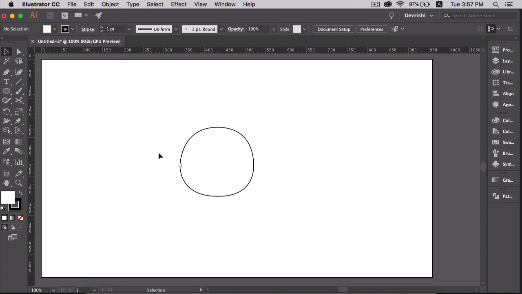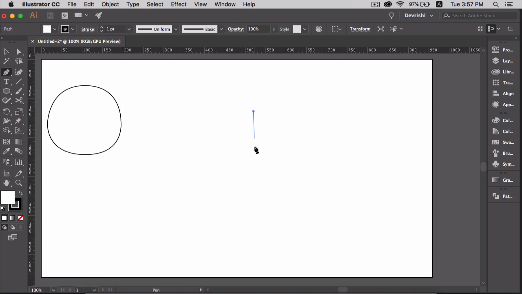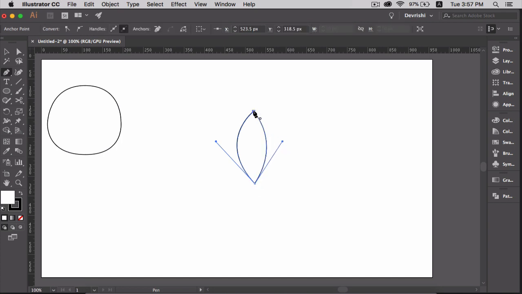Now let's draw a flower. Start by clicking anywhere and move the cursor to about here. Don't release the mouse button, otherwise you will end up having a line. Keep holding your left mouse button and drag to show the direction line. Now when you reach here, press Alt or Option key on the keyboard and move the direction line to about here. And now finish the shape by clicking here. You get a nice flower petal.